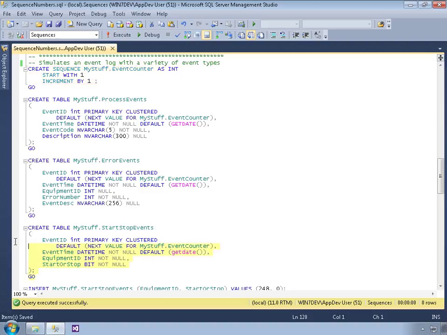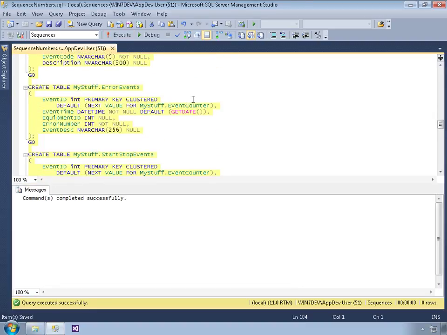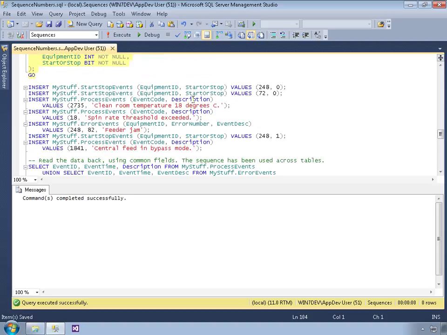So I'll go ahead and create all 3 of those tables all at once. And there we have the tables in the database. Okay, now I'm going to insert some rows into those tables. So I'm going to insert into start-stop events, something about equipment and start or stop, just putting in basically random values. And some information to process events about what the process was, and error events, something about a feeder jam, and so forth.